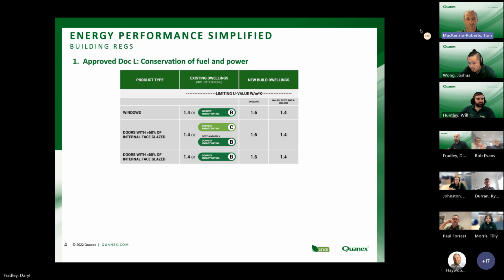On new builds, it's a 1.6 across the board in England. And then in Wales, Scotland, and Ireland, it's a 1.4.